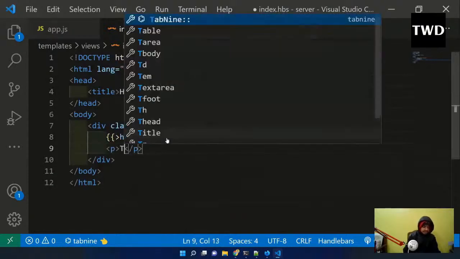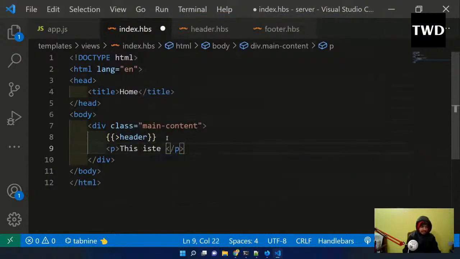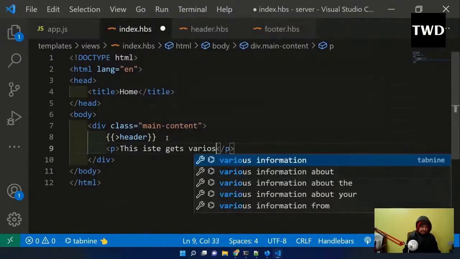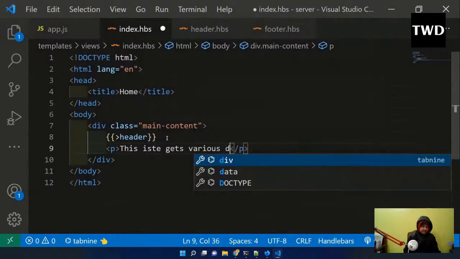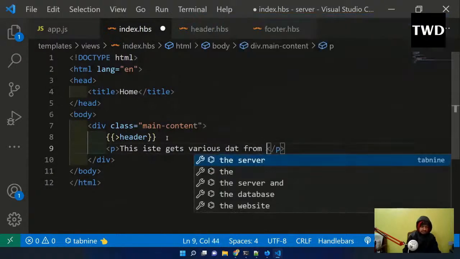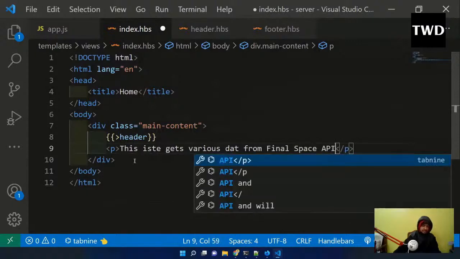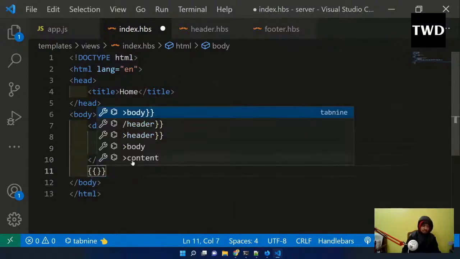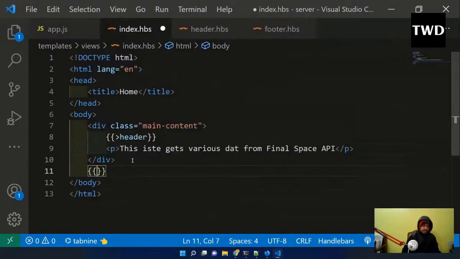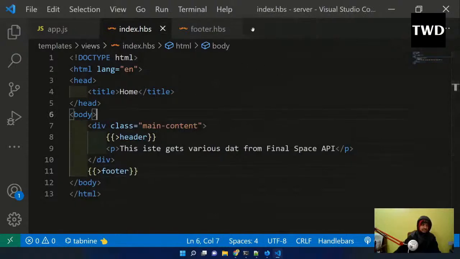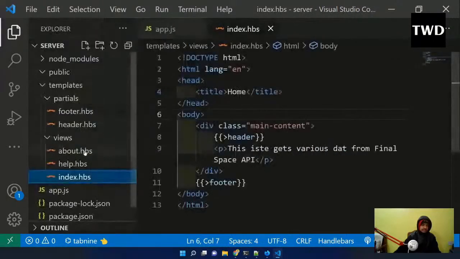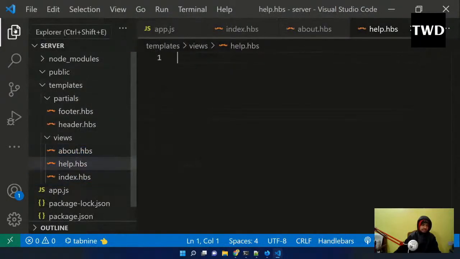And a p: this site gets various data from Final Space API, like this I'll do. And then I want to show the footer here. So for the footer again I have to do this greater than, and then the footer, and save it. Now let us create the other things like about and help.